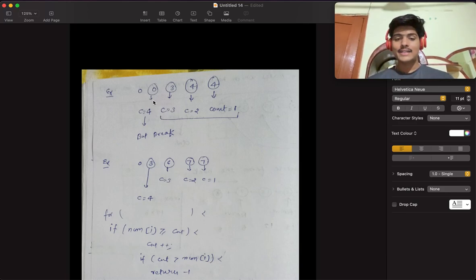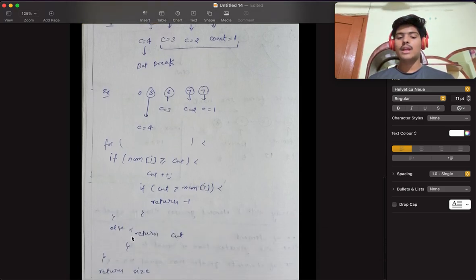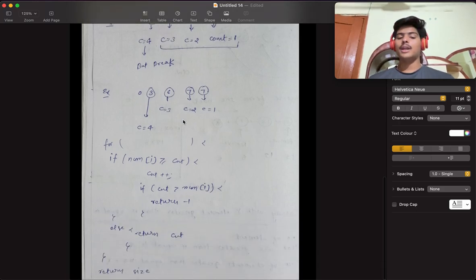No, it's a wrong condition. So in that case it is the else condition. Nums of i is less than count. It's the else condition. I have to return my count. The count will be 1 2 3. 3 is my count. So I have to return my count.